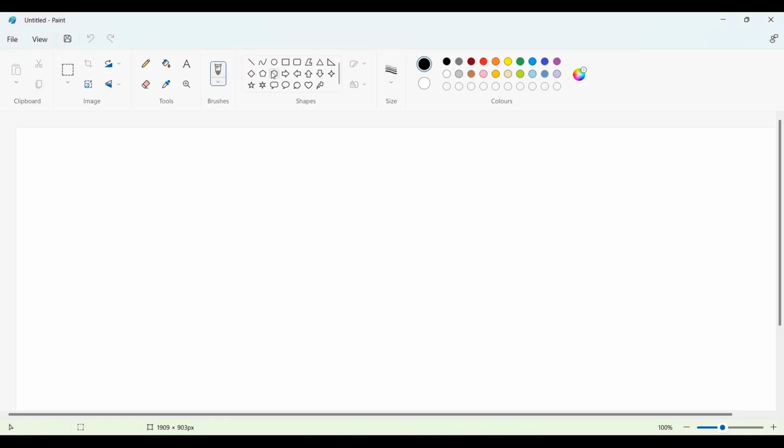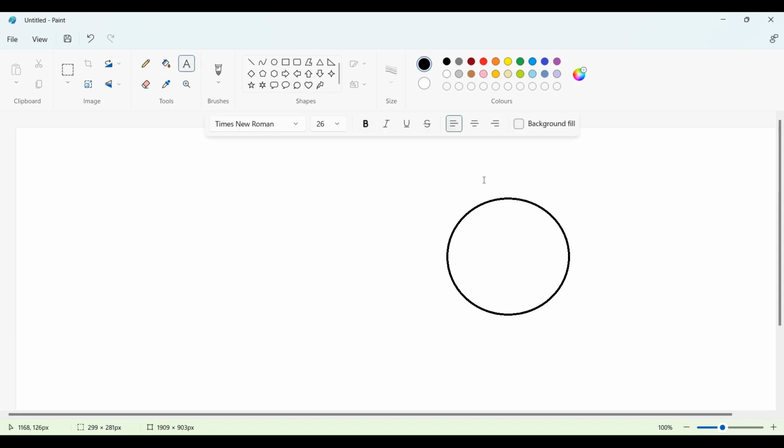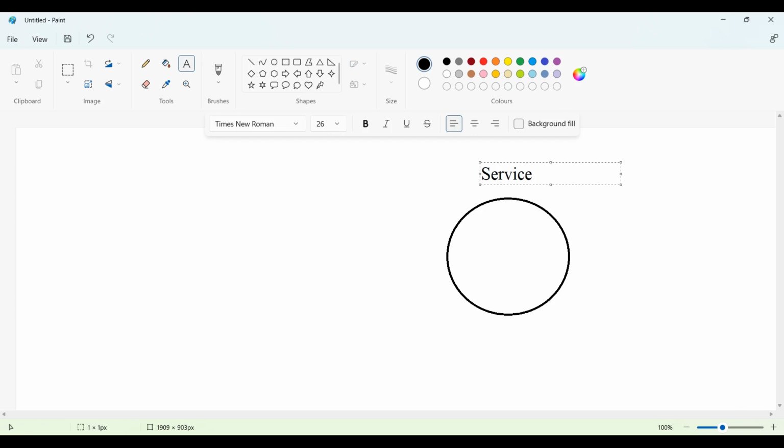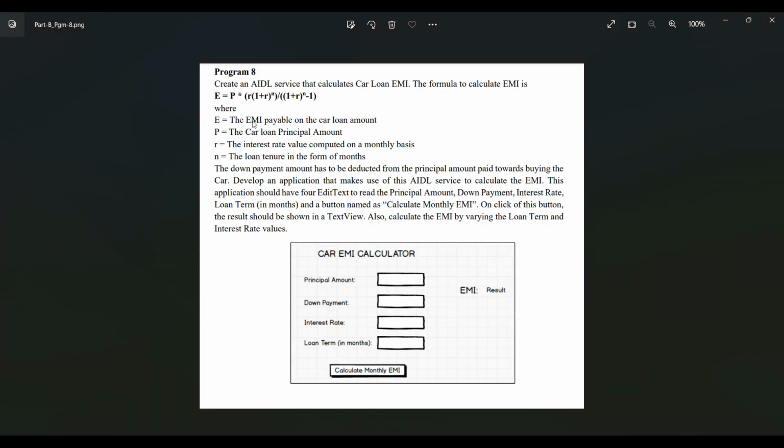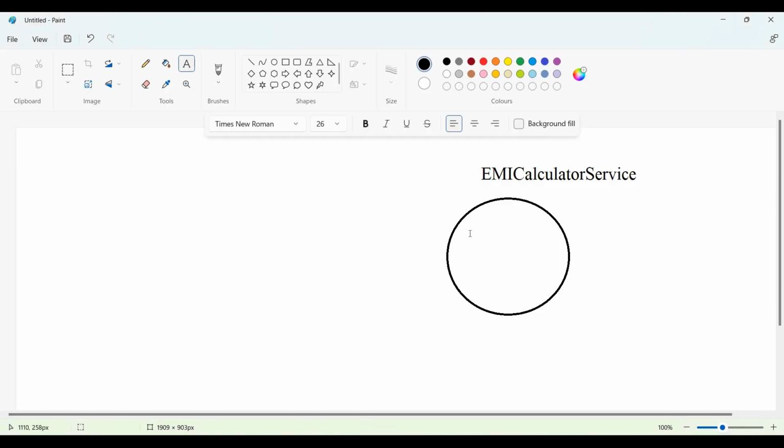So this is what we call a service. We name it EMI calculator service. Here we will give the implementation of this formula. We will define the formula in this service, and this service can be accessed by multiple applications.